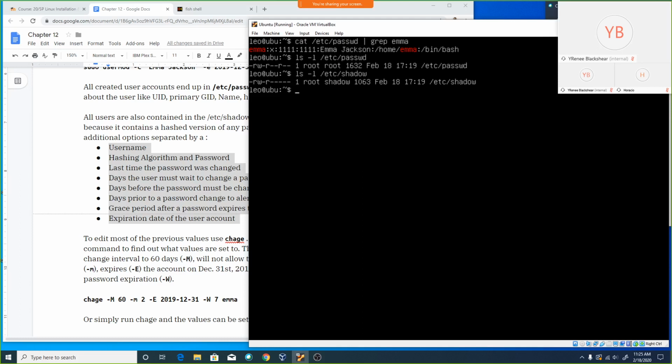So that's why we've swapped over to using this Etsy shadow file. The X in the Etsy password file in the password spot really just says there is a password, but it's not here. Etsy shadow is where that password lives, as well as a bunch of other information. You can see the Etsy shadow file is owned by root, group owned by shadow.